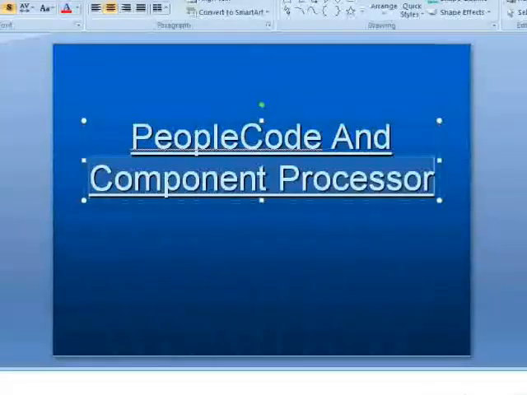Then, component processor. We can say it's a PeopleTools runtime engine, and it will handle the component processor flow. What type of processor flow? In general, if you are accessing a page, you will give your user ID and password to log on. Once you successfully log on, you will go to the navigation and open the page.